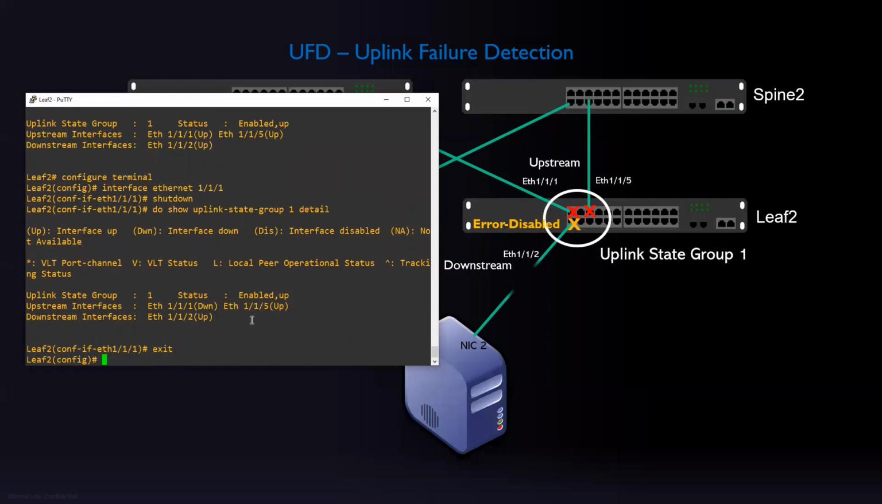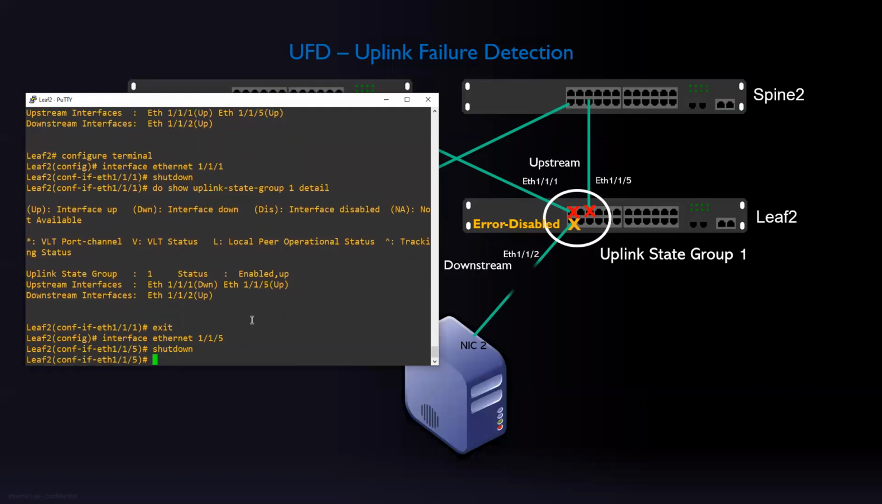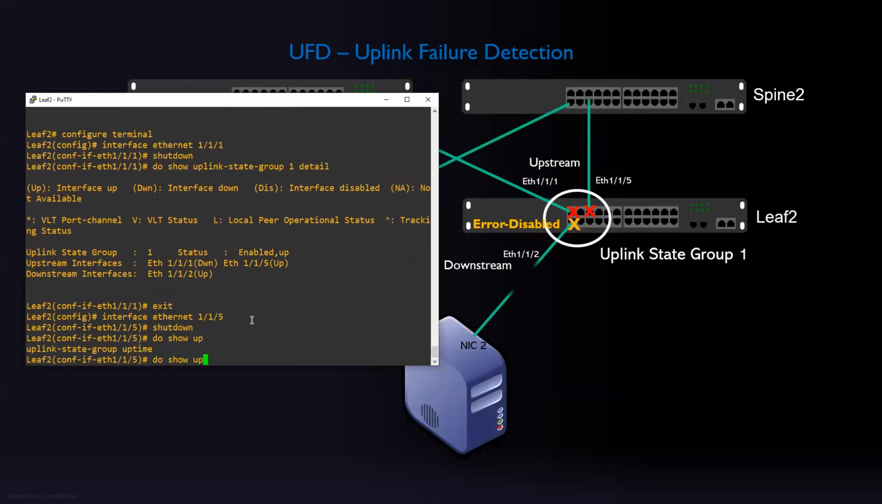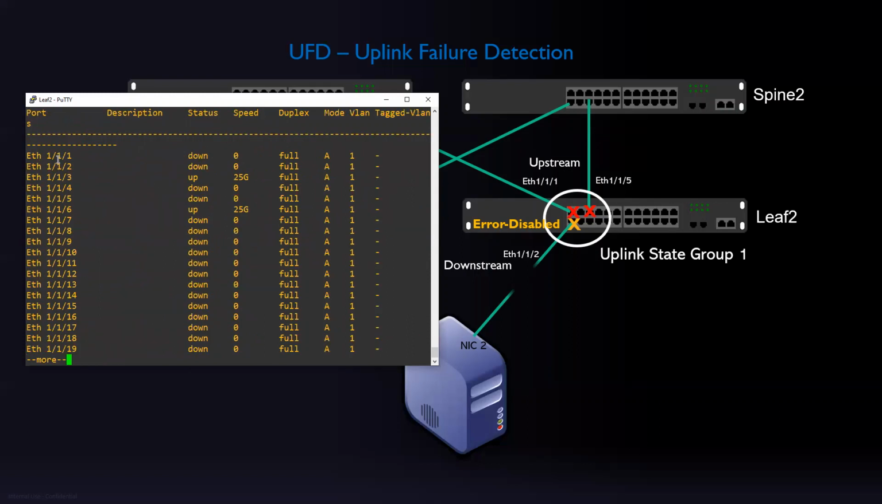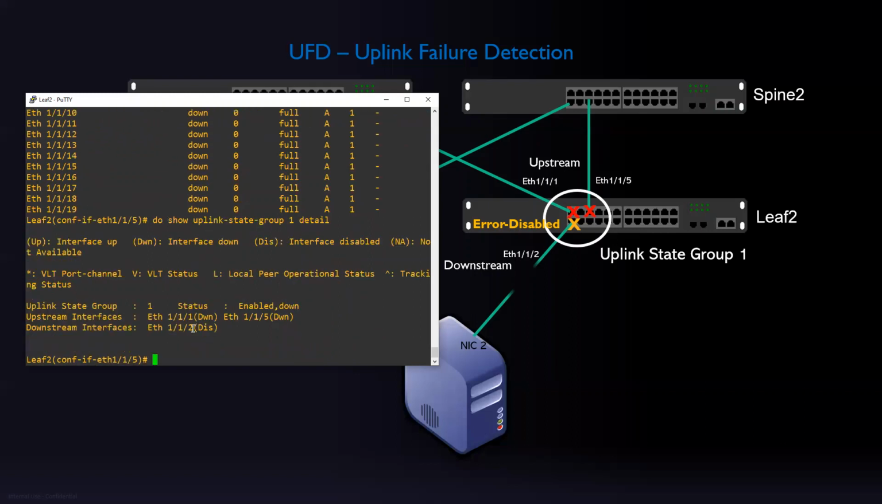But if I bring down the other interface on my upstream connectivity with shutdown, I should expect my uplink state group 1 to disable my downstream connectivity. And this is exactly what happened. If I show my interface status, I should see my port number 1 is down because I shut it down. The same goes for port number 5. But at the same time, my port number 2 gets error disabled, based on the command that we showed earlier.